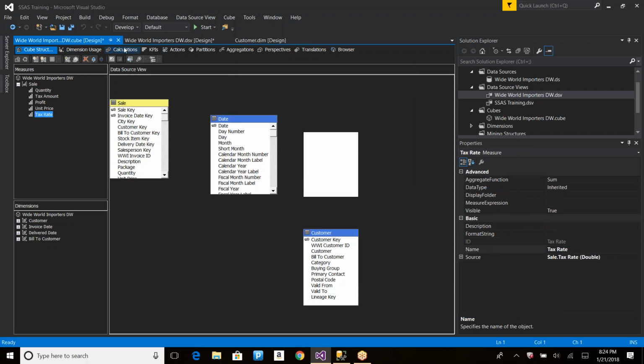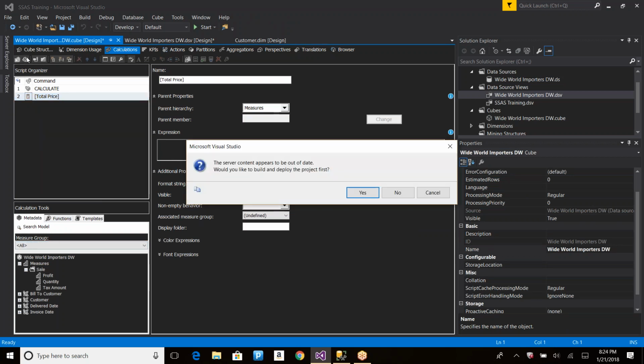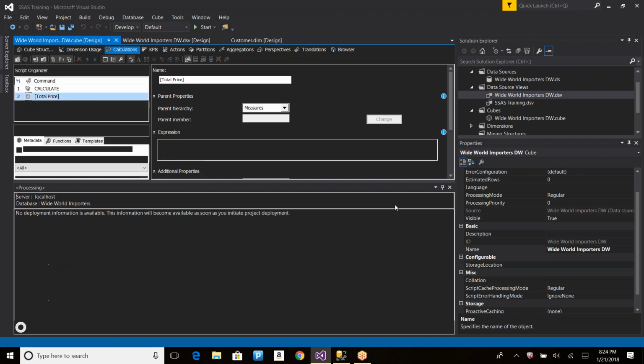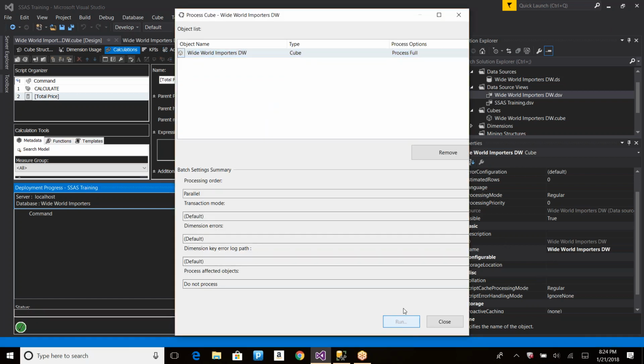Now, if I go and check this, I will not find those columns until I process the cube, because these are not deployed into your server and are not available there. Let me quickly deploy and process it. Okay, it's deployed.